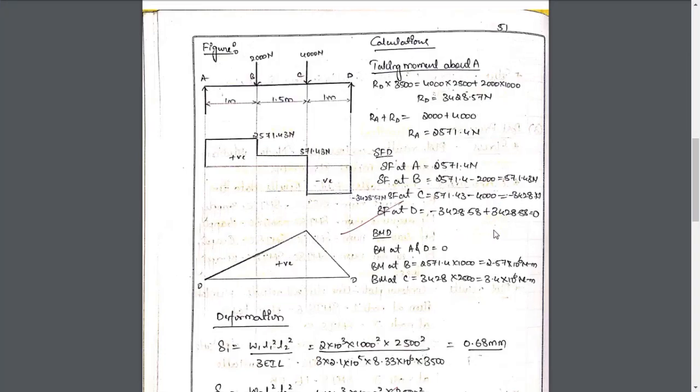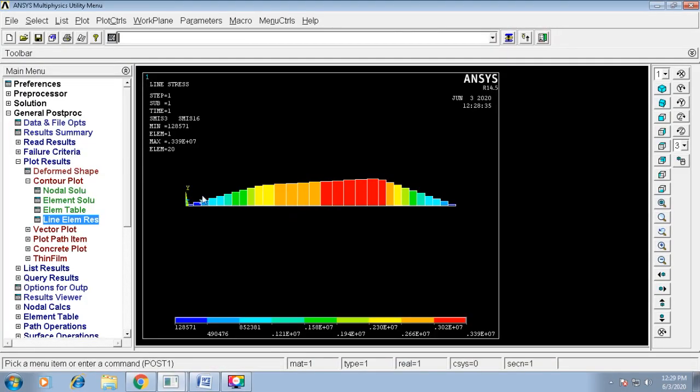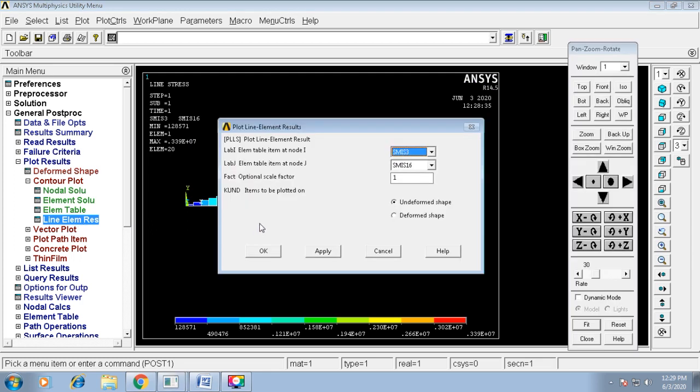Okay, here also we have got 3.4 into 10 power of 6, that is the maximum bending moment. But here we have got 3.3 into 10 power of 6. Okay, there we have got 3.4, here we have got 3.3 into 10 power of 6, and the variation is also the same. Next, line element result, I'll go for 6, 19.